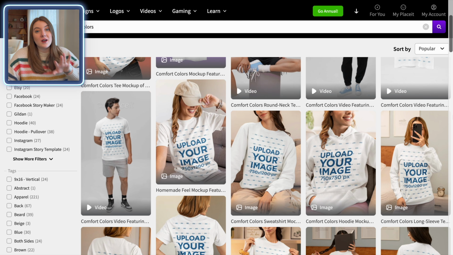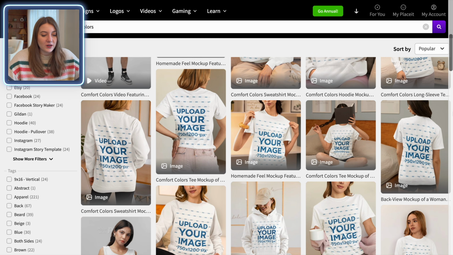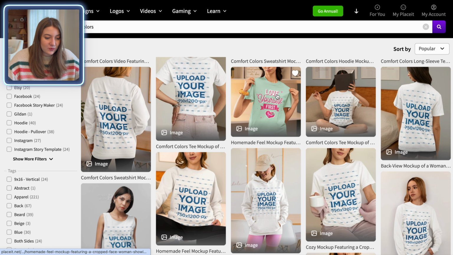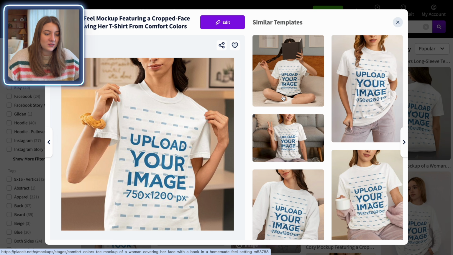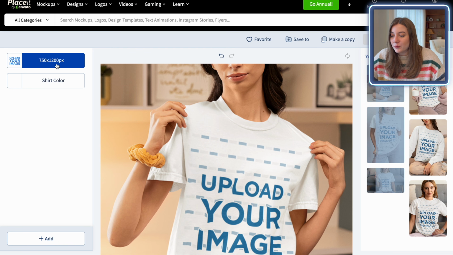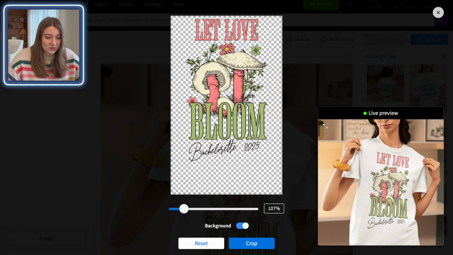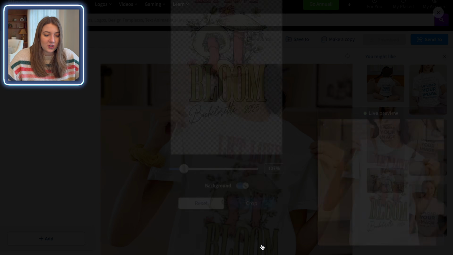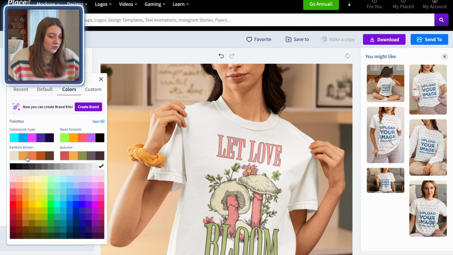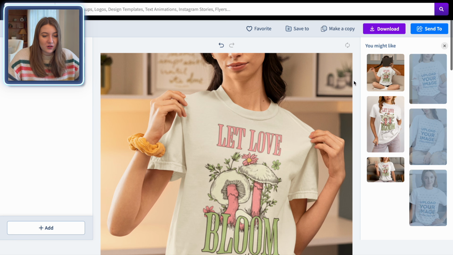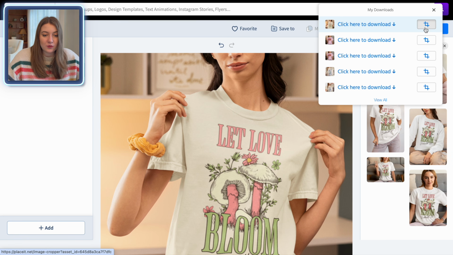All right, so we are back on Place It, where we're gonna find our next mock-up here. And there are lots of good options here, but I think this one is pretty fun. So let's click on her and go ahead and edit this. And same thing, we're just going to upload our design and change that spacing here until that looks like our t-shirt. All right, that looks good. And then we're gonna change this shirt color to be more of that sand color as well. And once this is looking good, we're gonna go ahead and click download and then resize that.